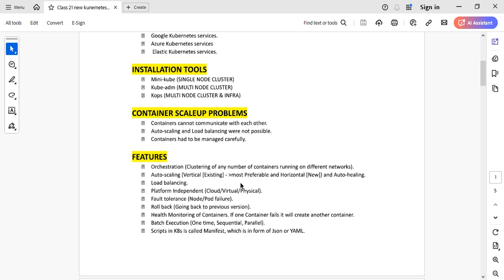Here we have the orchestration feature, auto scaling feature, and load balancing feature. It is platform independent, meaning I can run it on any platform, whether a cloud platform, a virtual environment, or a physical environment. Fault tolerance means if any pod or node fails. Here, a node comes under virtual machine. A pod is nothing but a small pod, and inside the pod we have the containers. If any pod or node fails, immediately one more node or pod will be created in order to reduce the downtime. There will be no downtime.